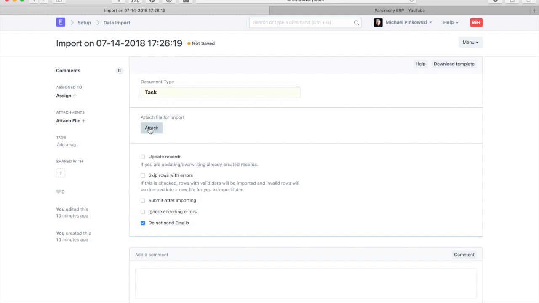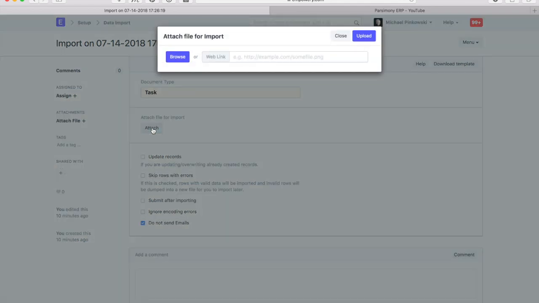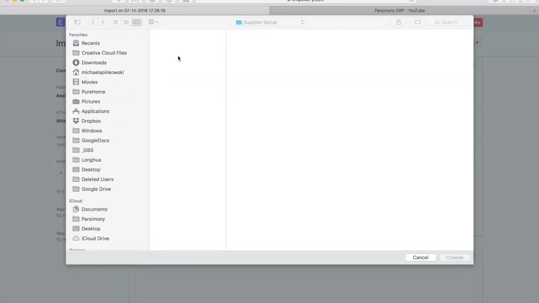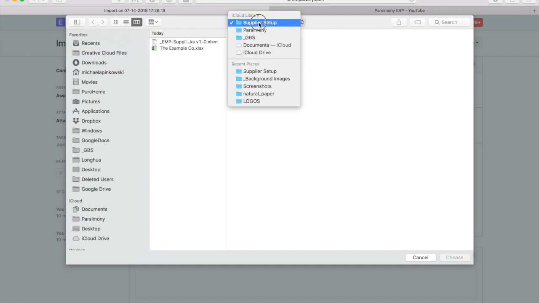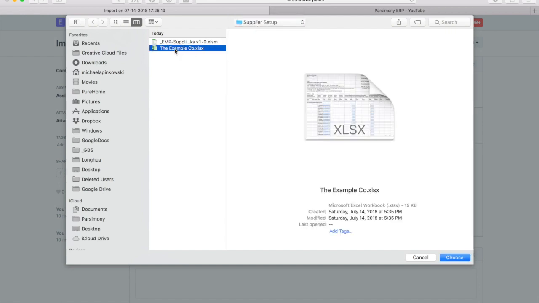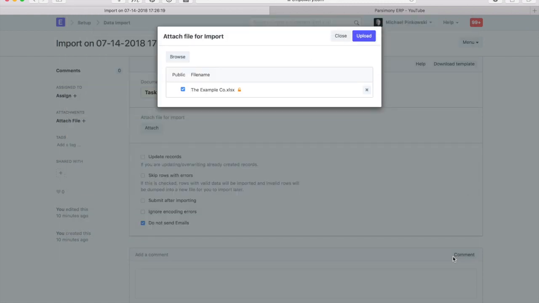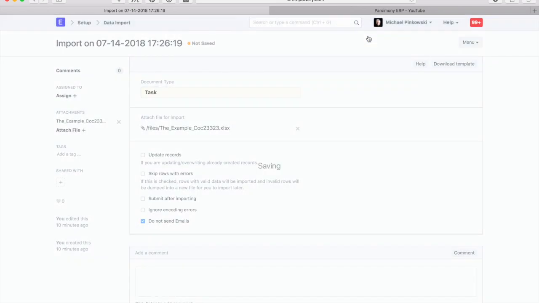Remember, we wanted to attach a file. Now's the right time to attach it. We're going to browse to get it. We'll find it on Supplier Setup in our folder where we left it. We want the company one, not the master template. We'll choose that one, and there it is. So we'll go ahead and upload it.